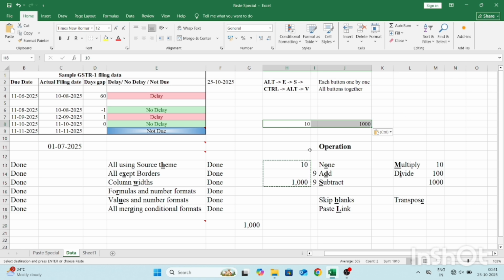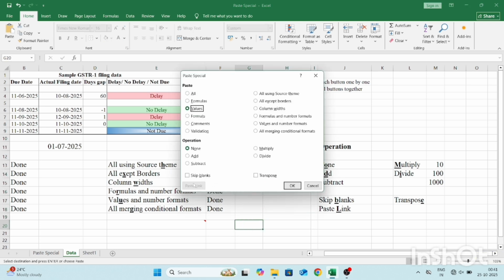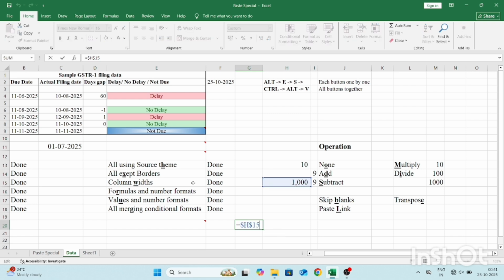Next function is the Paste Link function. Alt E S V and then Paste Link. So the existing value gets linked with the formula, so whatever we change, the linked cell also automatically changes.